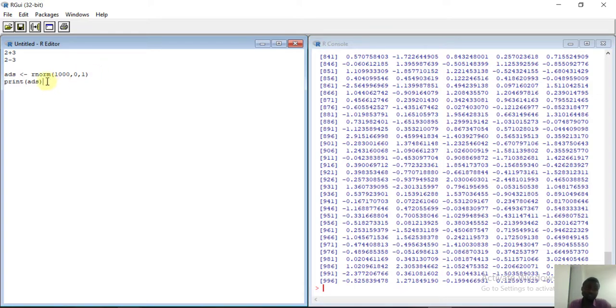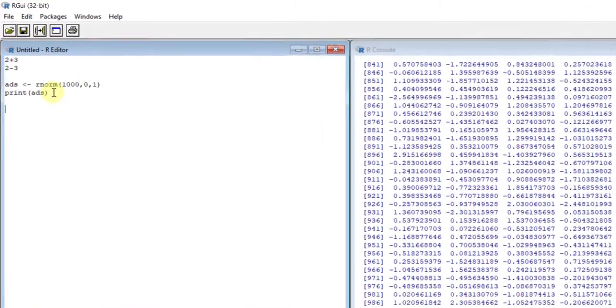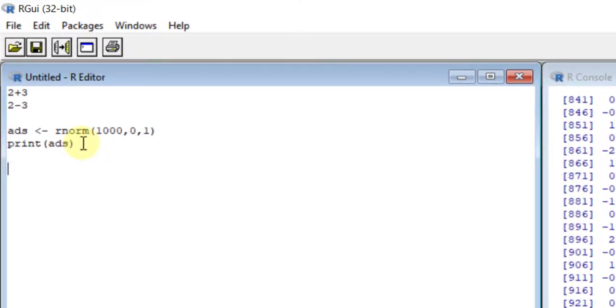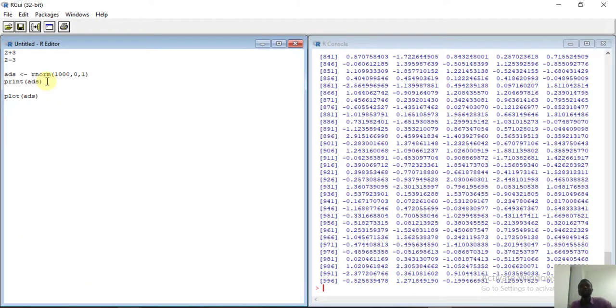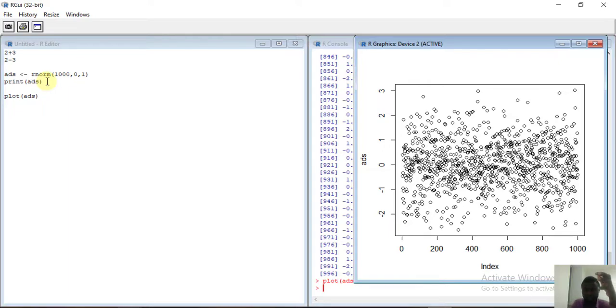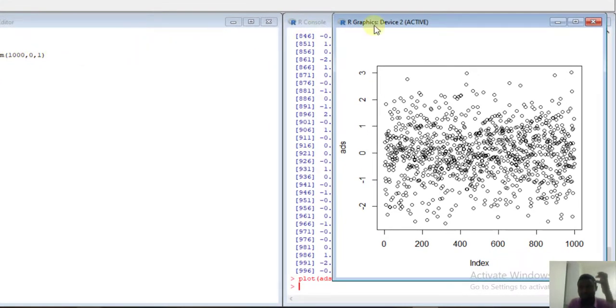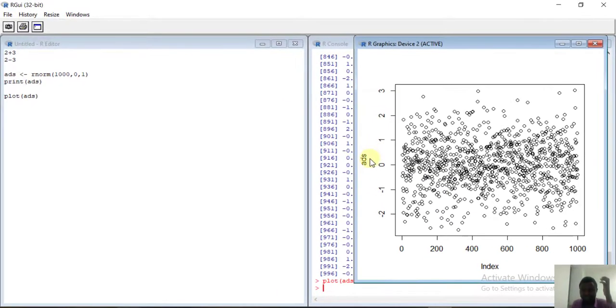Let's take, for instance, I want to have a plot. It could be a scatter plot, it could be a histogram. For the scatter plot, I will just use the plot function and put the variable name as the argument. When I run this with Ctrl R, a new pane pops out called the R graphics, and it is currently active. You have the scatter plot showing the distribution, the positions of all the observations in the variable ads, visually for us to see, and you can see them revolving around the mean 0.